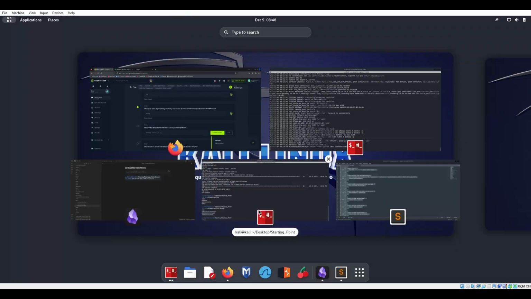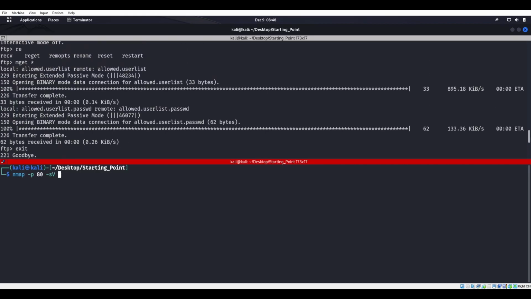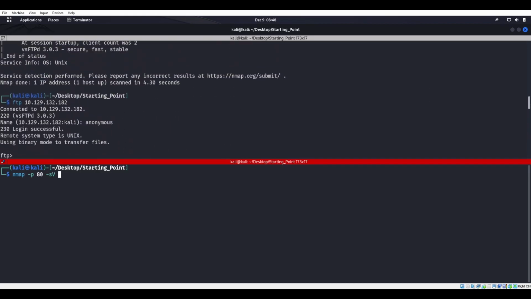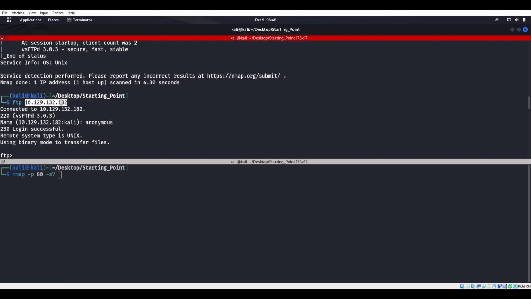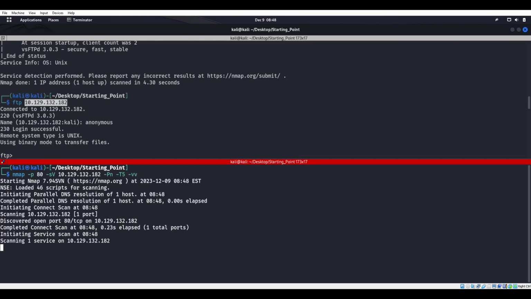What is the version of Apache running on the host? Okay, let's go ahead and check that real quick. We'll do an nmap -p80 -sV and grab that IP address again. Let's see what version is running on this thing.